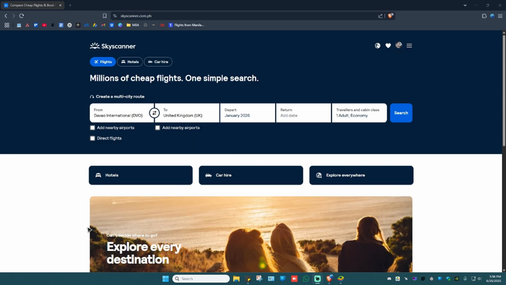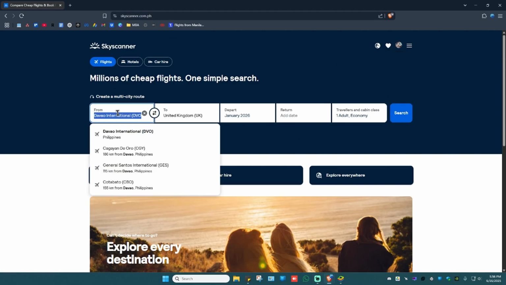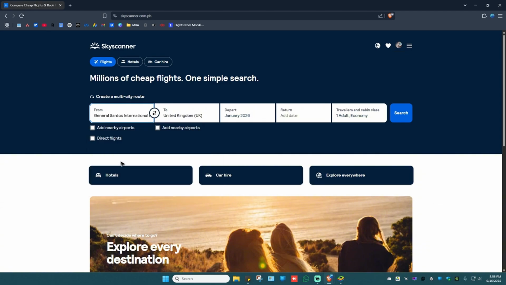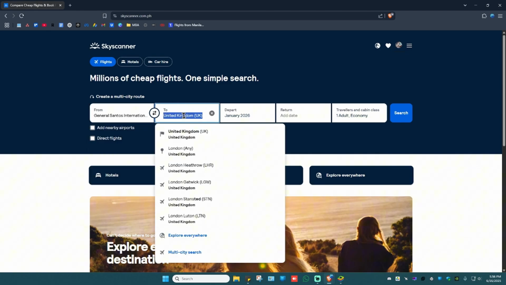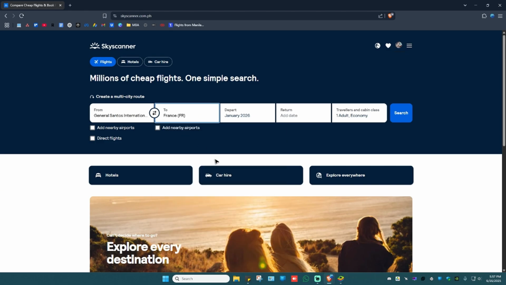All right. So first up, go ahead and open up your Skyscanner app, or just go to skyscanner.com. Okay. Now, once you're in here, just go ahead and find a flight. For example, we are coming from maybe General Santos City right here to maybe France. Okay. Like this one. Then we're going to go ahead and select a date.